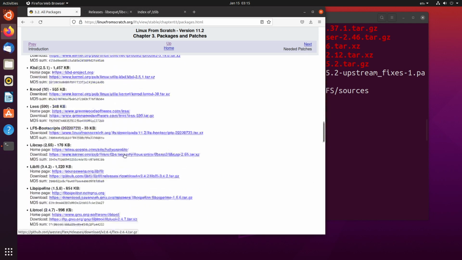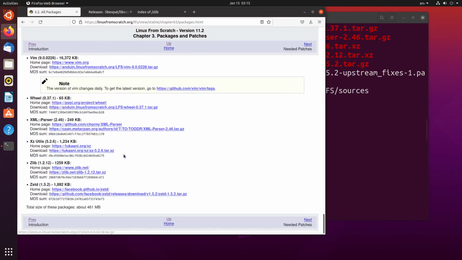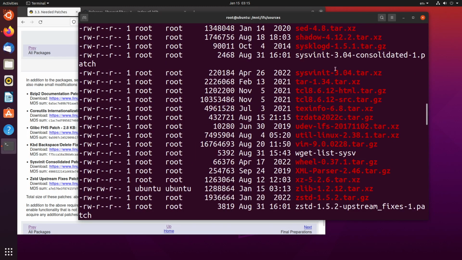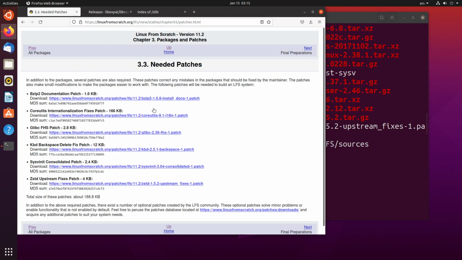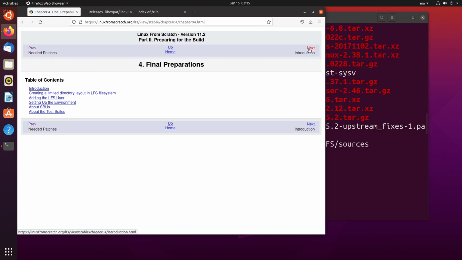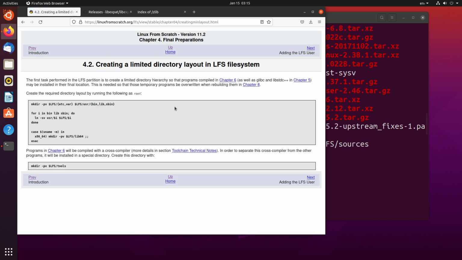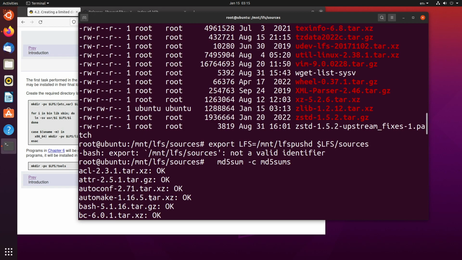This just lists where we can download all the packages individually, so it is what it is. The patches also came down, as we can see. They came down, so we don't need to bother around with that. And we need to just finish off by creating some directories. Create the required directory layout by running the following as root. We've been doing that for a little while, but we're currently in the root directory.